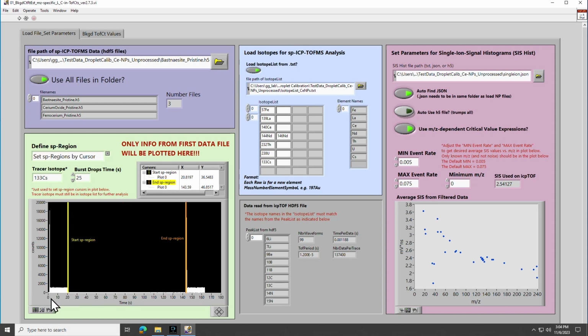Our test data was collected using an instrument workflow, so the JSON file is written into the SDF5 file, so we will select the Use S5 file button. If you did not use a workflow, you will load the JSON file here.